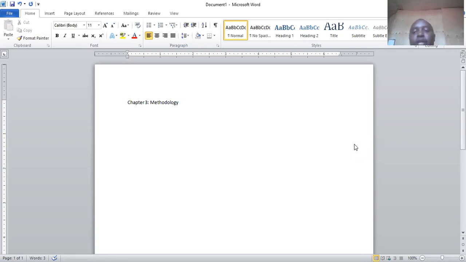But the most important part, for those who have never written a systematic review, is the methodology. I'm going to detail every subtopic of this chapter so that you won't face challenges. I will also share some documents with guidance on how to write this part, because it is the most important part in this dissertation.